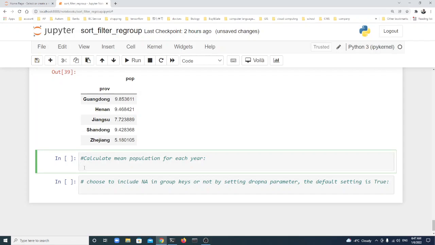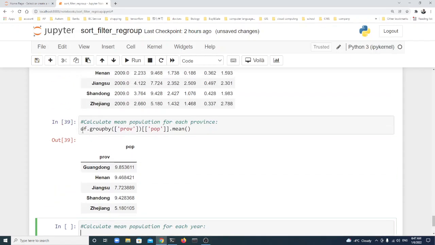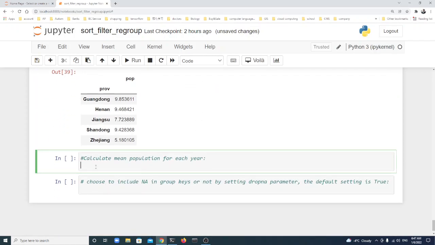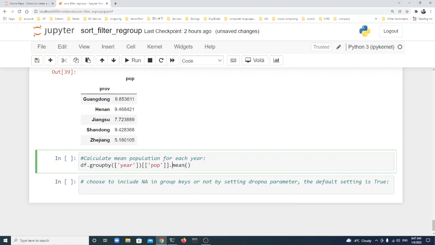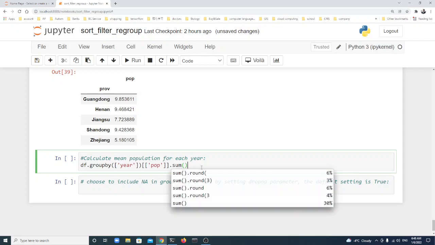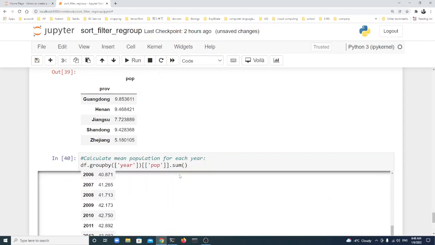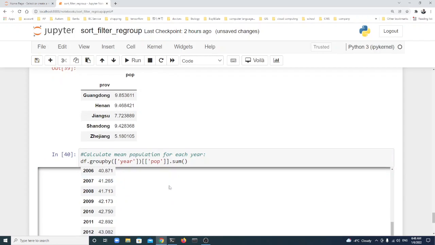Okay, now let's calculate the mean population for each year. Let's see more examples. Yeah, for years. Here, for example, we group by year, then we calculate the population mean or sum. Maybe here we calculate the sum. You see, only the population sum.